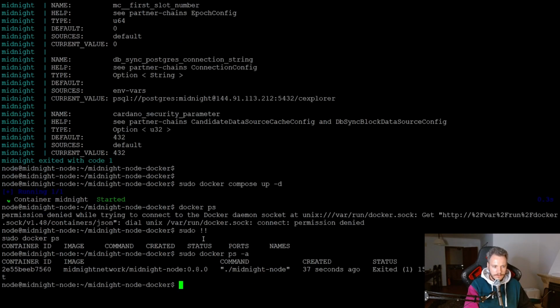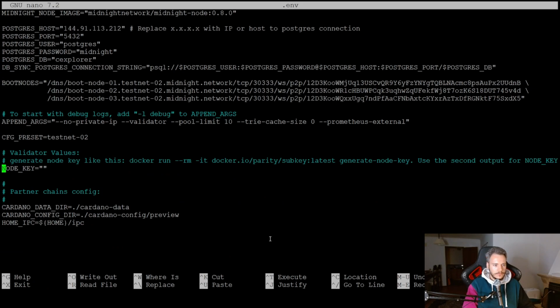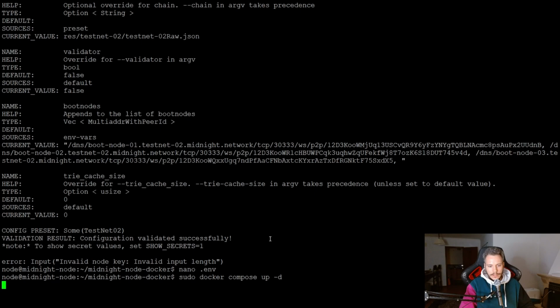sudo docker ps all. Okay, so what I want to do is look at the logs for this. Now if I run docker ps, it's not showing because the container is not running, it exited with an error. But I want to look at the logs, so docker logs, and then I will use this container ID. And here we go, invalid node key, right? Makes sense, it's an empty string, that's not valid. So what we will do is comment this out and try to run it again.